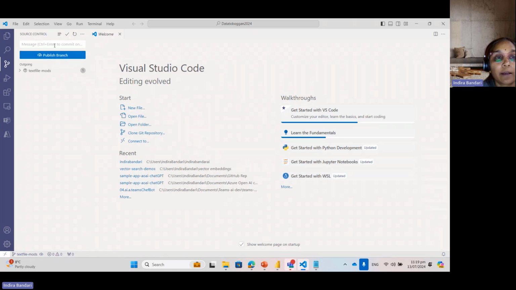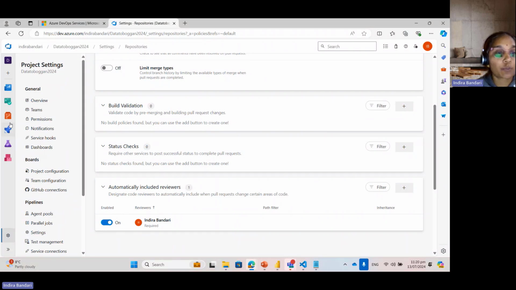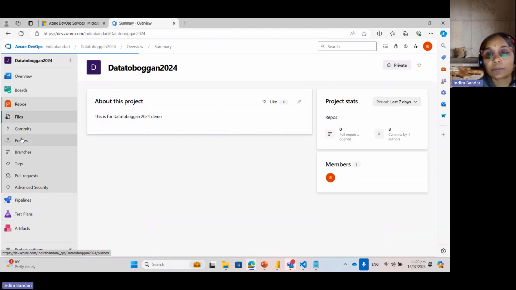Now what I'll do is I'll commit to this branch, and then I'm publishing it. So I think it's committed. Now what we'll do is go into the Azure DevOps and go to repos. Okay, that's the project, and we go to repos.